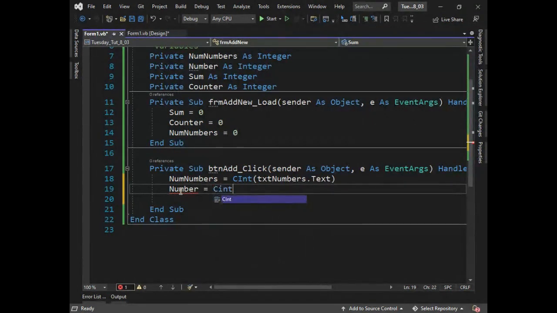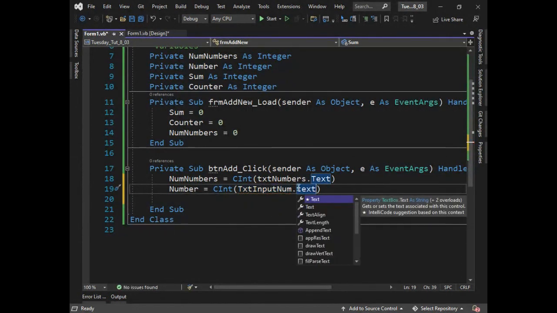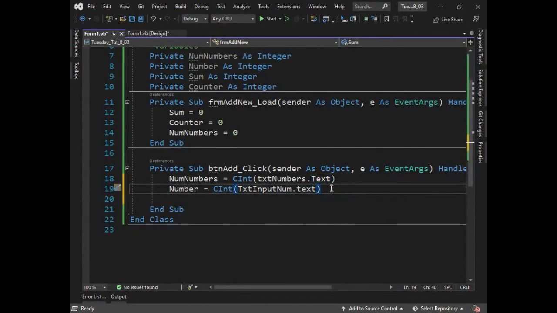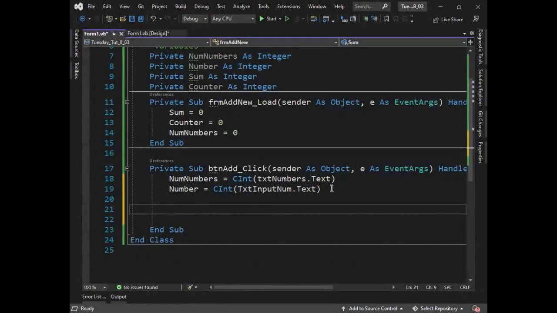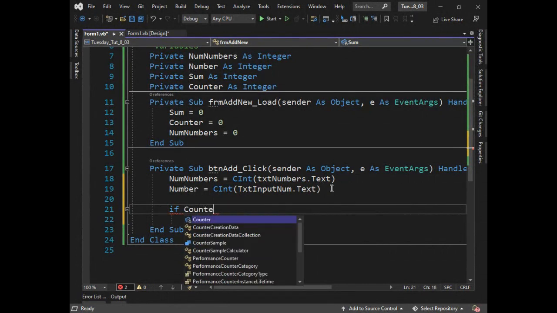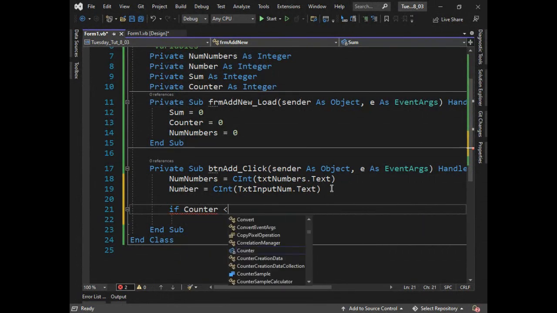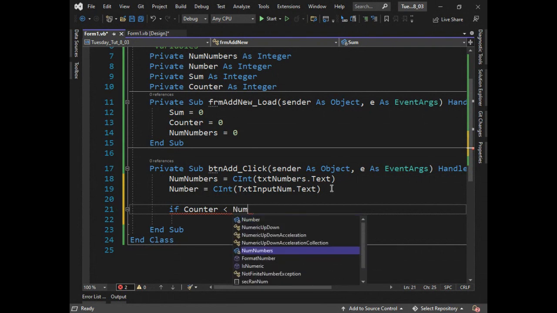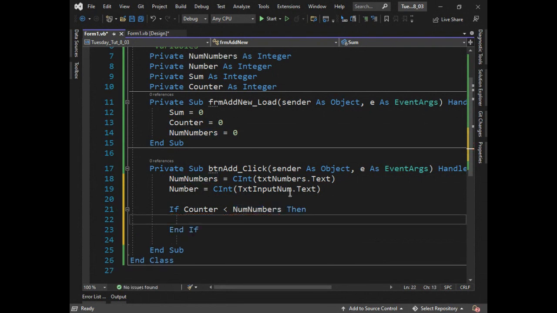Number is equal to convert to integer, txt num input dot text. Good. And then that's when we're going to have our if statement to say if counter is less than num numbers. Then if counter is less than num numbers, then okay, actually, yeah, we can leave that.